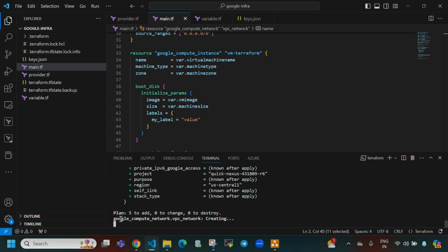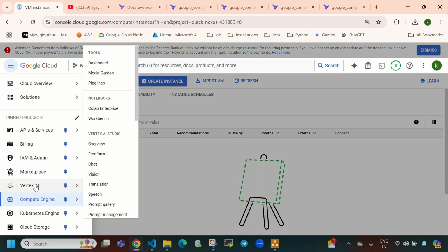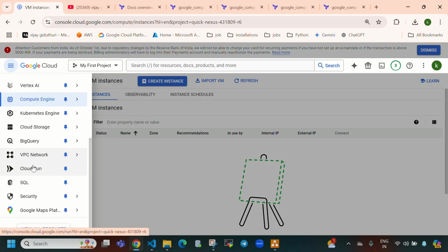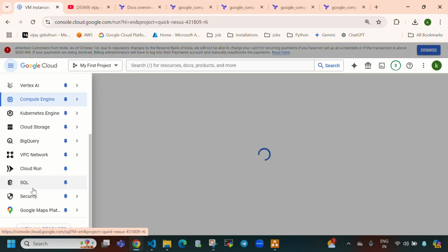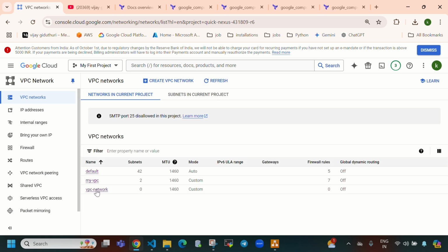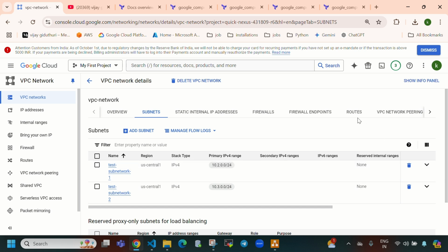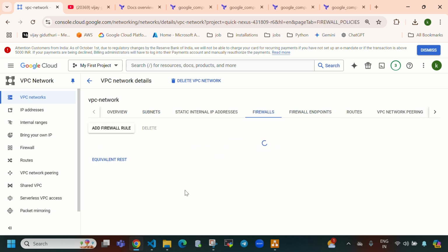So here you can see currently it is going to create Google Compute Network dot VPC network. So let's come to VPC networks. Sorry, not Cloud Run. VPC network. Let's refresh this. So here you can see VPC network has been created, but currently it has 0 subnets. Within some time, you can see 2 subnets have been created and 1 firewall has been created. So let's open this. So VPC has been created, 2 subnets have been created and firewalls have been created.